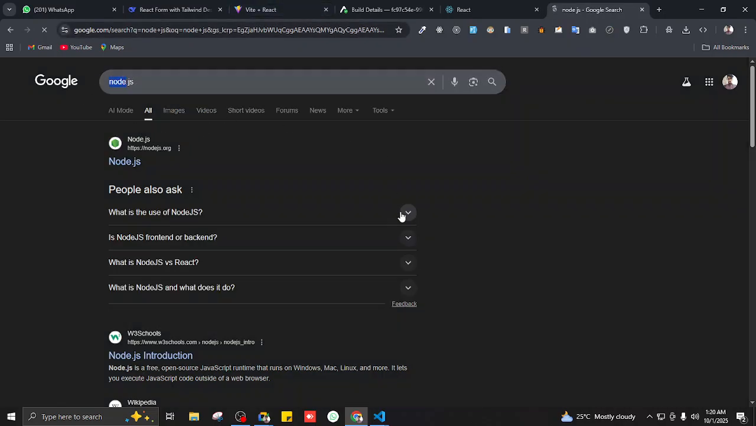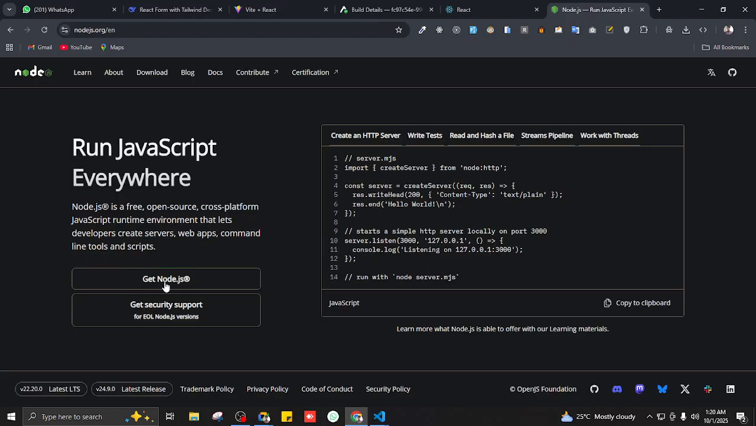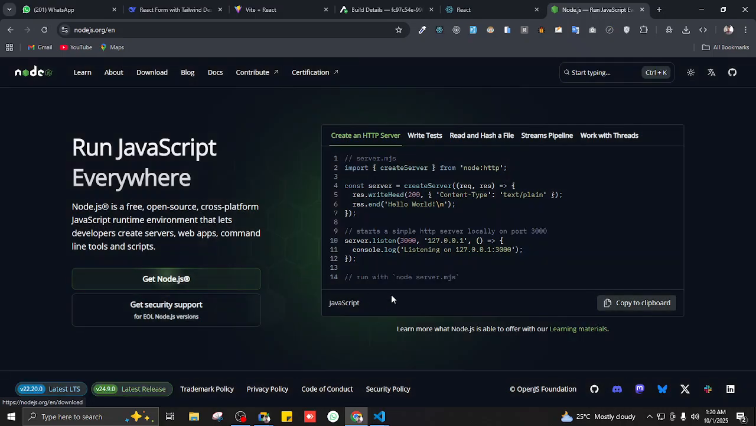Okay, what is Node.js? Node.js is also JavaScript, but it works on the back end. So from now on, everything is about JavaScript. Click on this one, and just click on, where is it, yeah, Get Node. Node is going to be downloaded onto your PC, and after downloading you need to click on that.